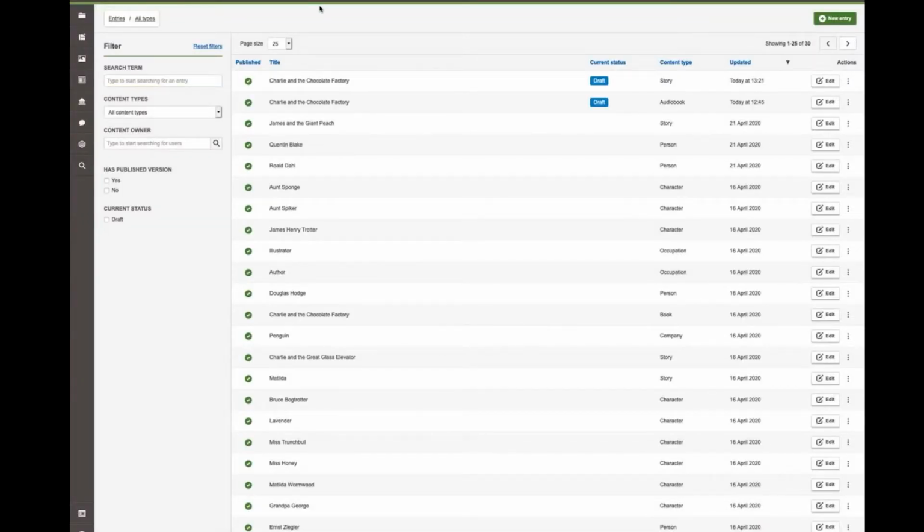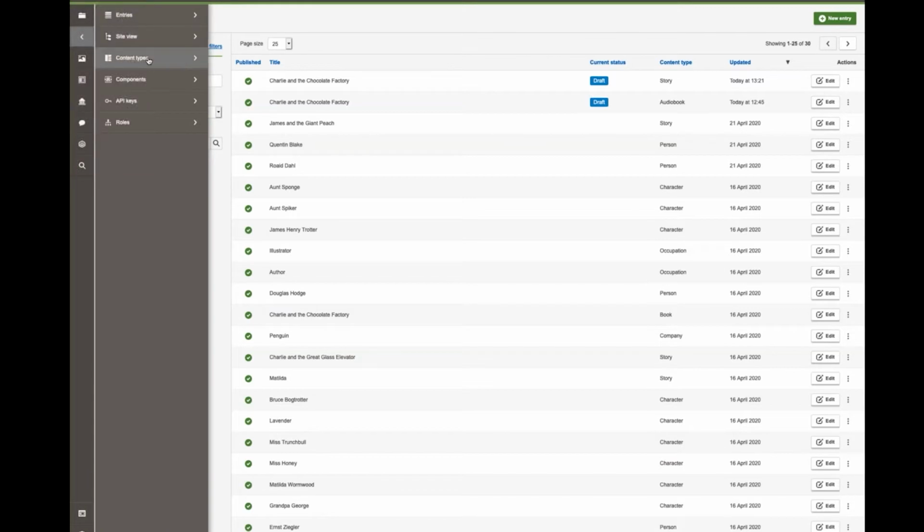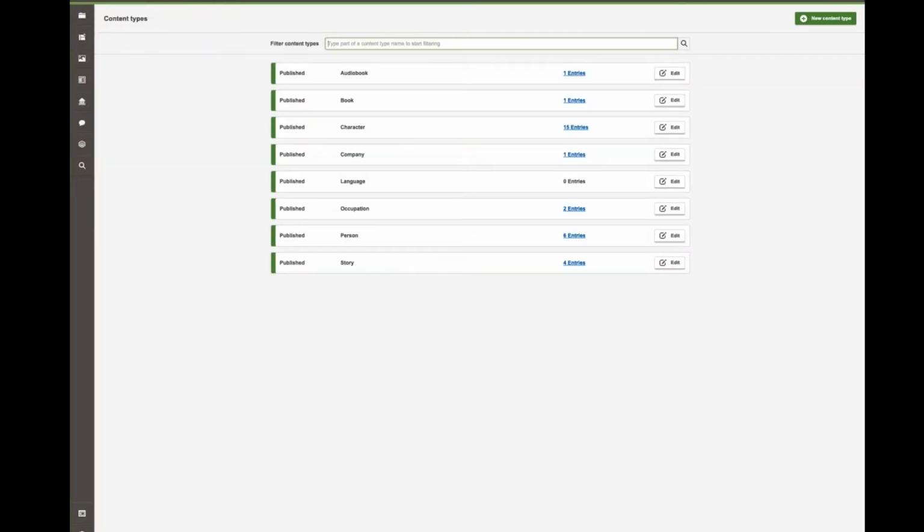CMS. So for those of you using content types and entries, the entries screen will be very familiar to you, and the entries are listing out all the content based on the content types that have been defined in the system. In this scenario, I've created a set of content types based on stories and books and characters. My childhood interest in Roald Dahl always comes out in these kind of examples, and I've begun to break down what it looks like. What is a story? What is a book? Who's it made up of? And what are all the associated parts?